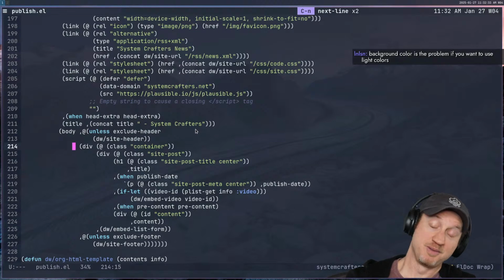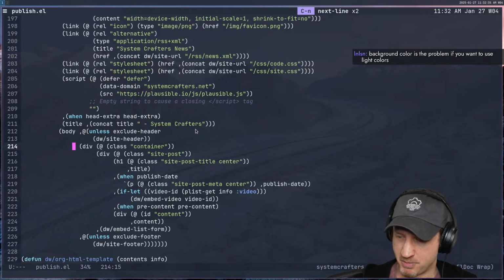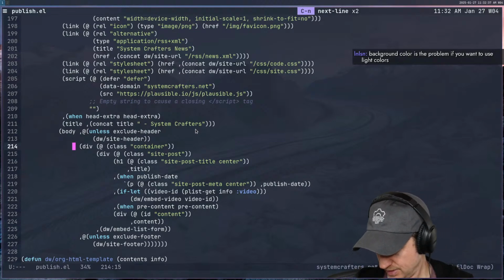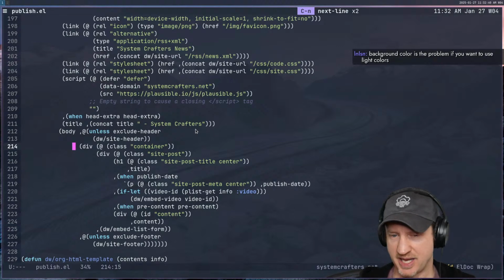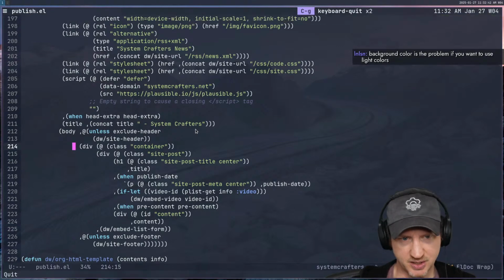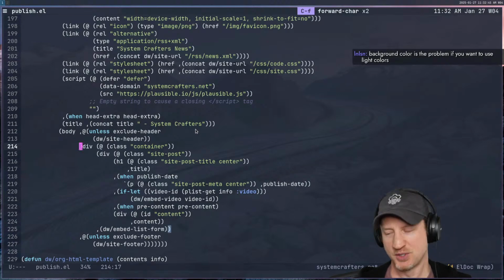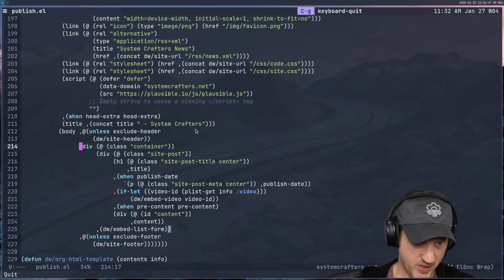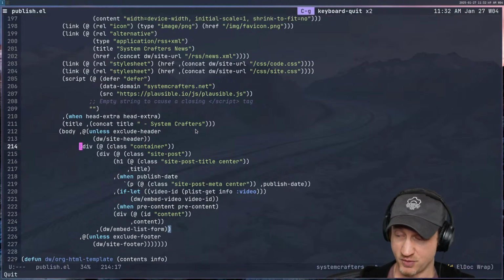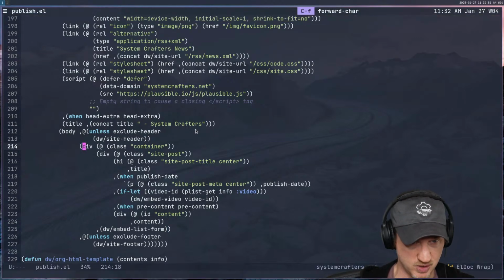LSN, excuse me, can't speak. Background color is a problem. If you want to use light colors, yes. I don't want to use light colors necessarily. I'm just picking something that looks a little bit better, but yes, it's not good. This is a gradual process. We're just figuring things out as we go. Like I said, if people have suggestions for colors, I'm more than happy to try them out.